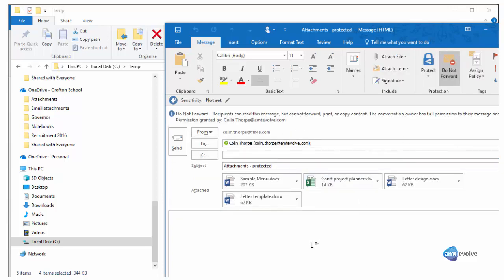Then this means that when I send the email across to somebody else within the organization, they cannot forward this to anybody else, or I can send this to somebody outside of the organization. And again, they will not be able to send this to anybody else.